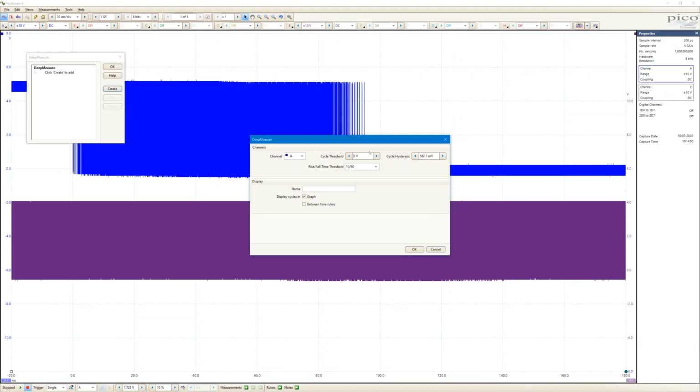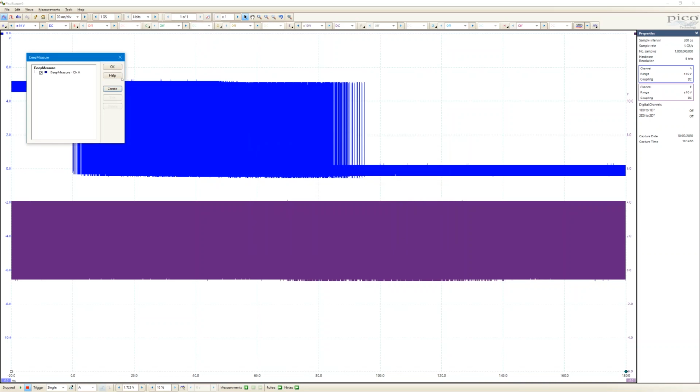I define where my cycle threshold is. So let's put that at 3 volts. That looks about right, somewhere in the middle of the pulses. The rise and fall time threshold, either 10-90 or 10-80. I could give it a name if I wish to. And I want to display the cycles in the graph. So that's okay. I can okay that.